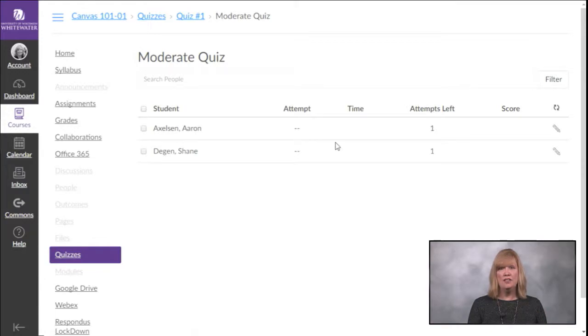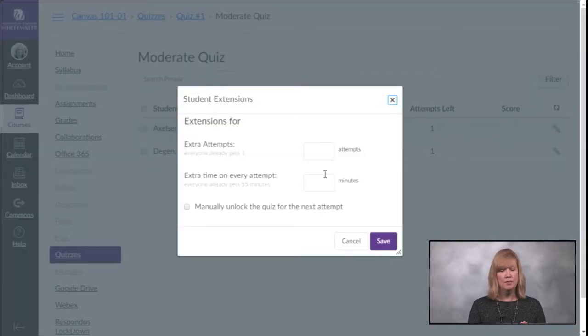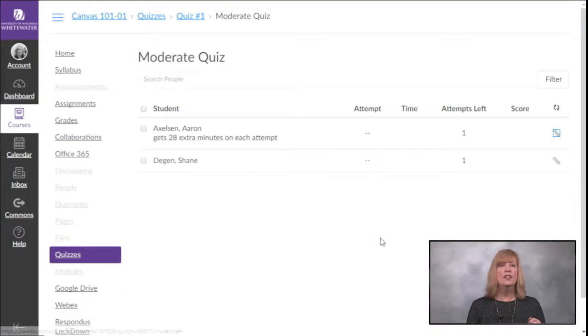You can change the time 2 different ways. First, I'll show you how you can change it for an individual student. So to the right of the student's name, you see a little pencil. You can click on that little pencil, and then you can add the time that you want added to the additional time that you already have set for everybody in your class. So it says extra time on every attempt. Everyone already gets 55 minutes. The student gets maybe an extra 20 minutes, or if they get time and a half, they'll get an extra 28 or 27 minutes. So once you add that extra time, you click Save.